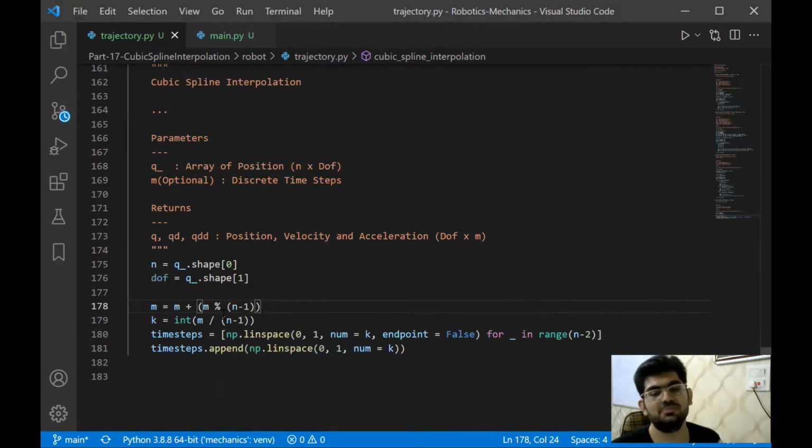Now what this percent function does is calculate the remainder of m divided by n minus 1. Whatever the remainder is, we are going to add that to m to make m divisible by n minus 1.